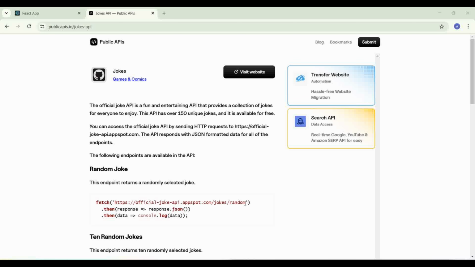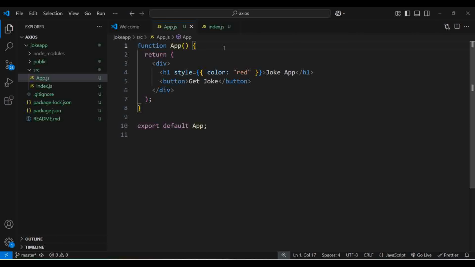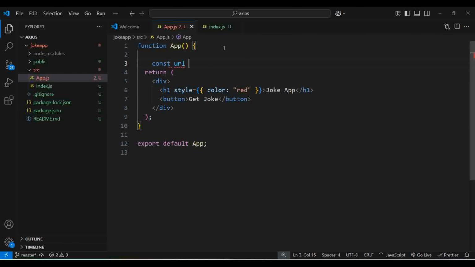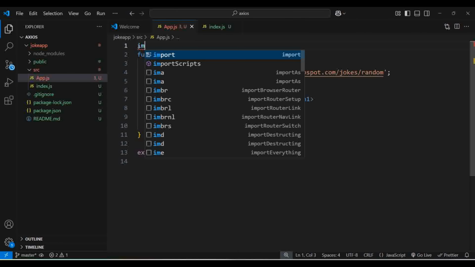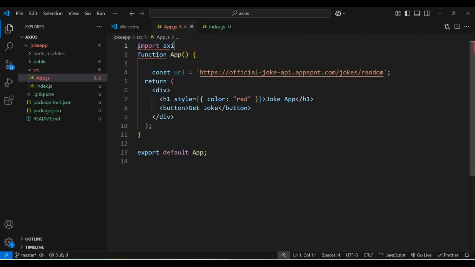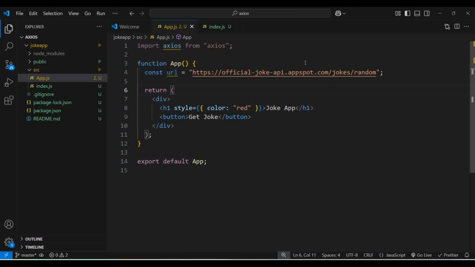Now let's add functionality to this button and call the API. Let's copy this URL and store it in our project. I'm going to copy this and go to Visual Studio Code, and I'll declare a variable called URL and paste this. Now let's import the Axios package to call this URL. For that, import axios from axios. Now all of our setup is done.